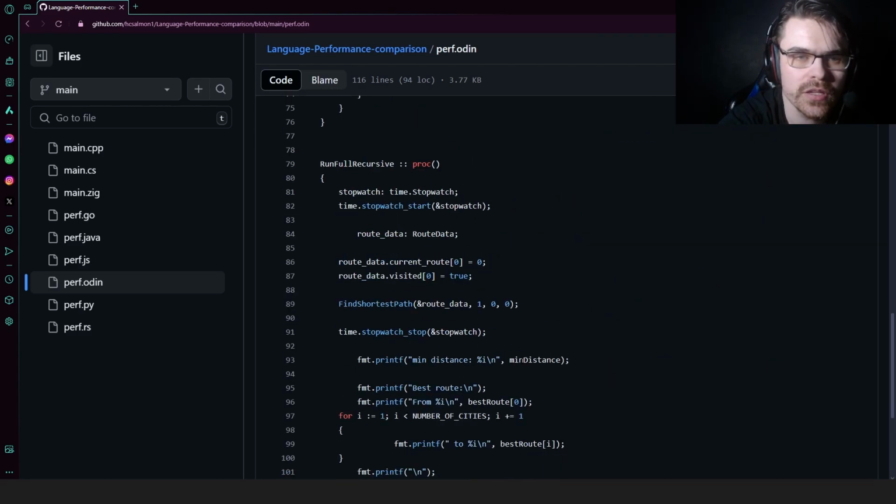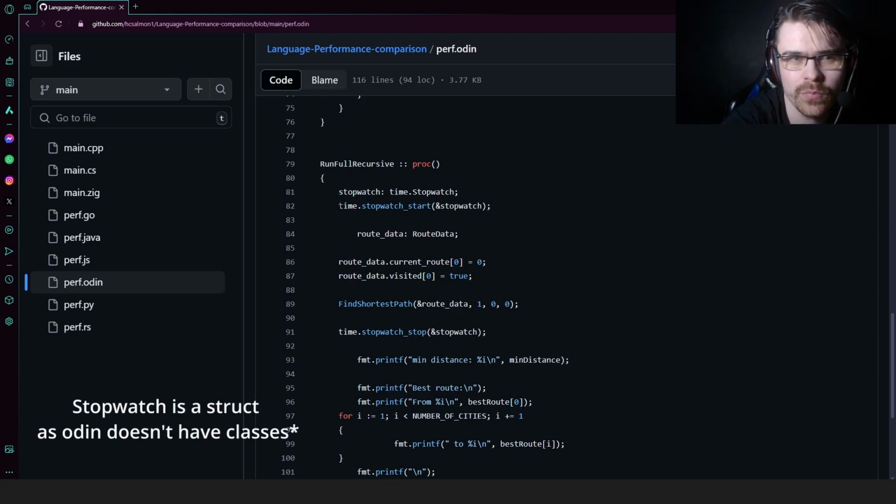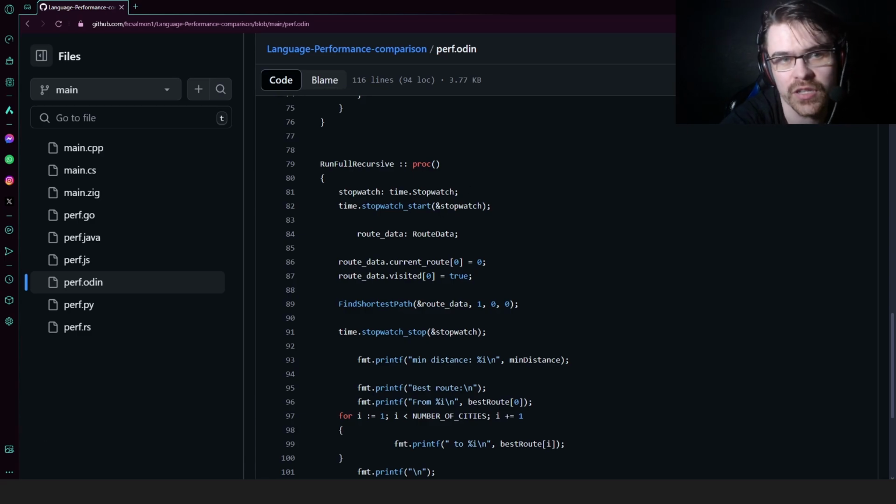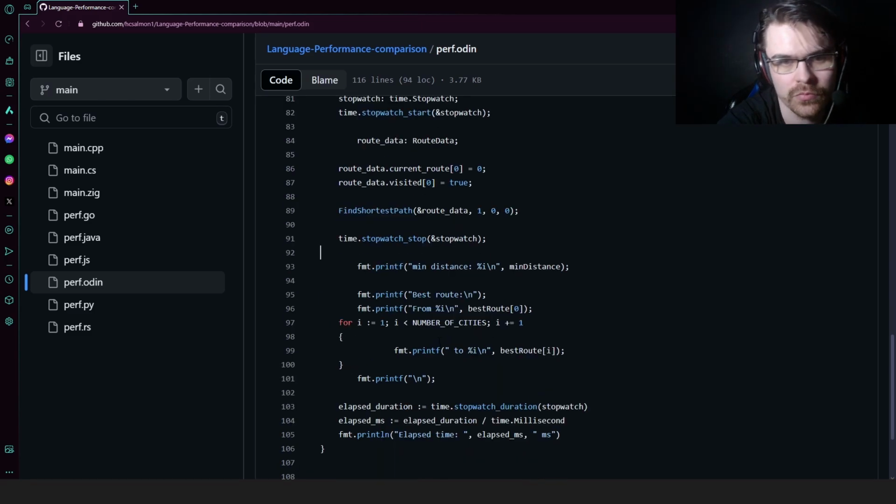I'm trying to think of anything. Yeah, so to get the timer to work, I wasn't sure how to do it, but apparently you have a stopwatch class in time. So you have a stopwatch, you create it, and then you reference it saying stopwatch start, stopwatch stop, and then that is a way to basically time something. Using printf is a bit like C.